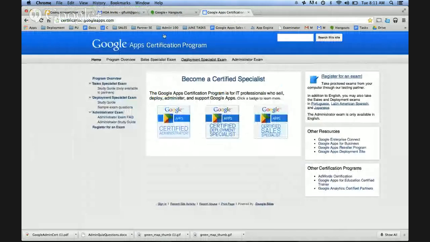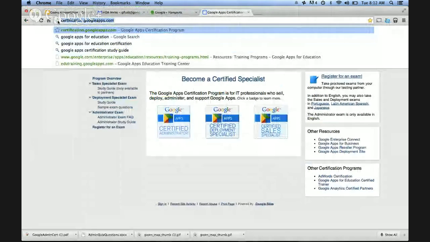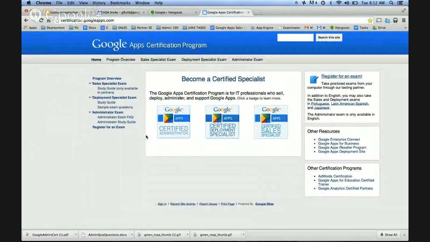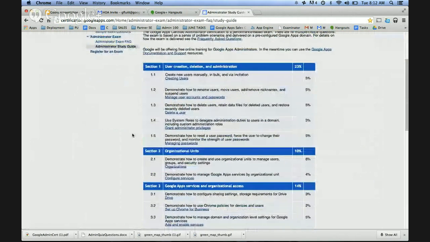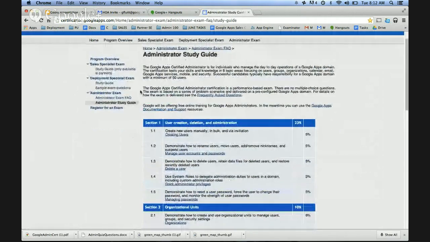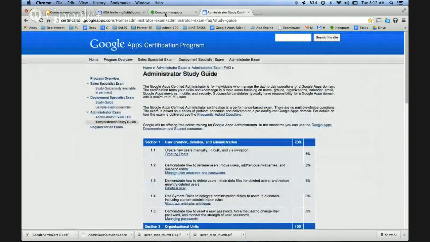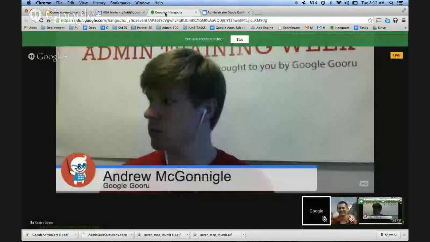If you want to find out more, I'd recommend you go to this website, certification.googleapps.com, and you'll see that there's some information on the other certifications that we have available as well. The deployment specialist, sales certification is just for our partners, but there's some more details here, particularly around the study guide. And if you want to study for those particular sections, those are linked to the help docs. So that's about it for me, and I'd like to hand it back to Andrew now.